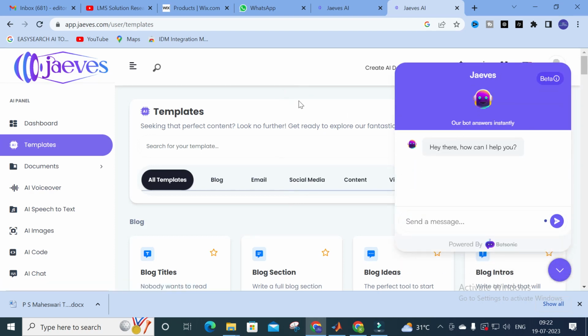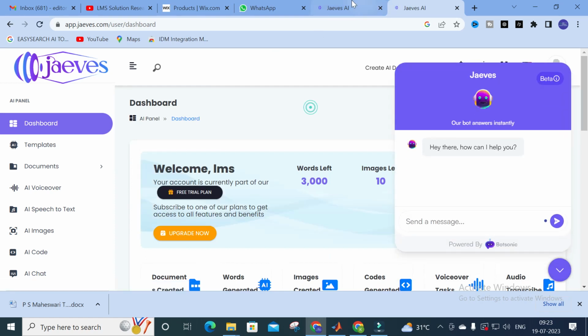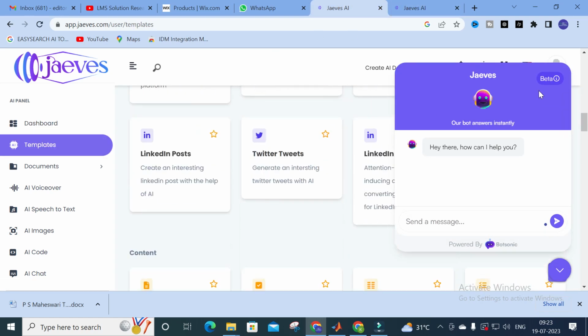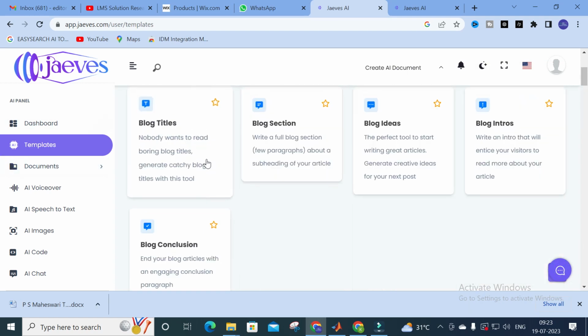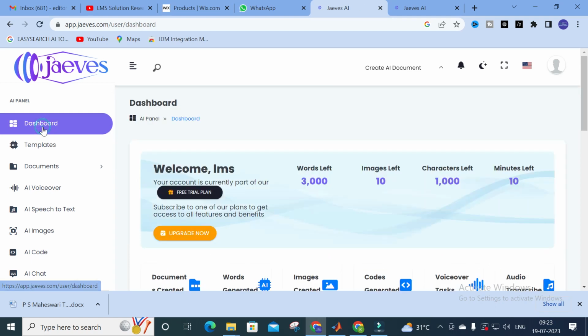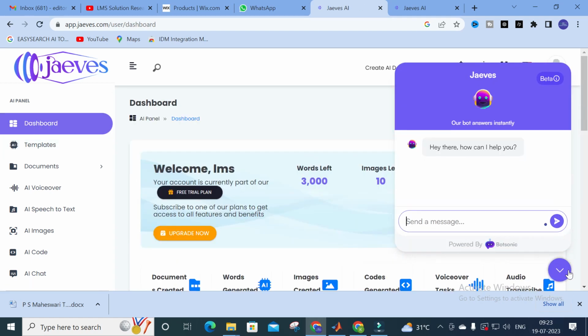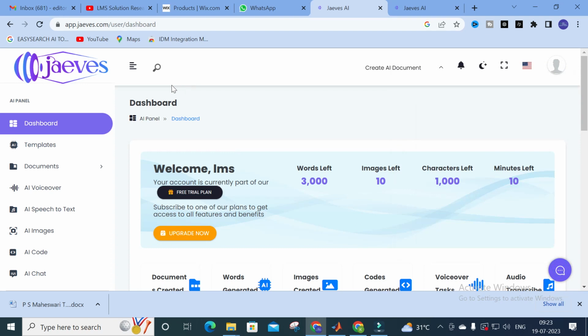Actually, I have already logged in through my Gmail ID. You can sign up through your mail ID, and then you can log in through the login option, which is in the right corner of Jaeves AI. Here, this is the dashboard of Jaeves AI. This is a chatbot, you can stop here. So this is the chatbot dashboard of this AI.